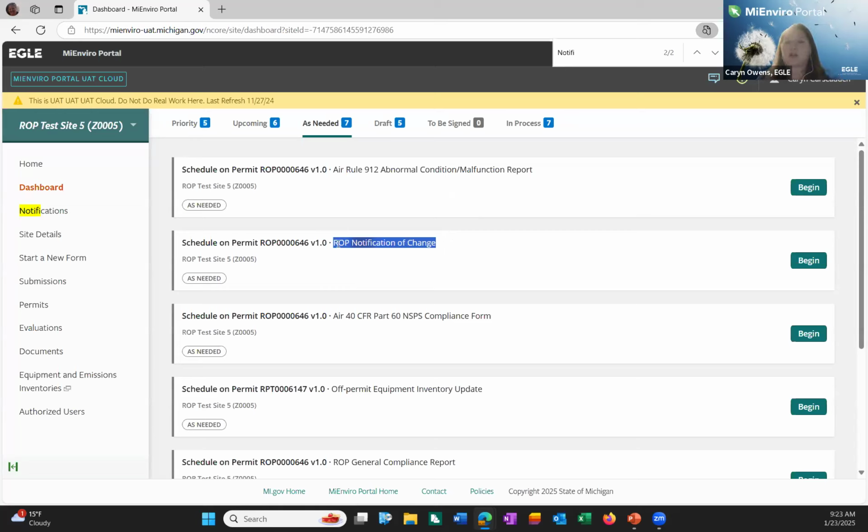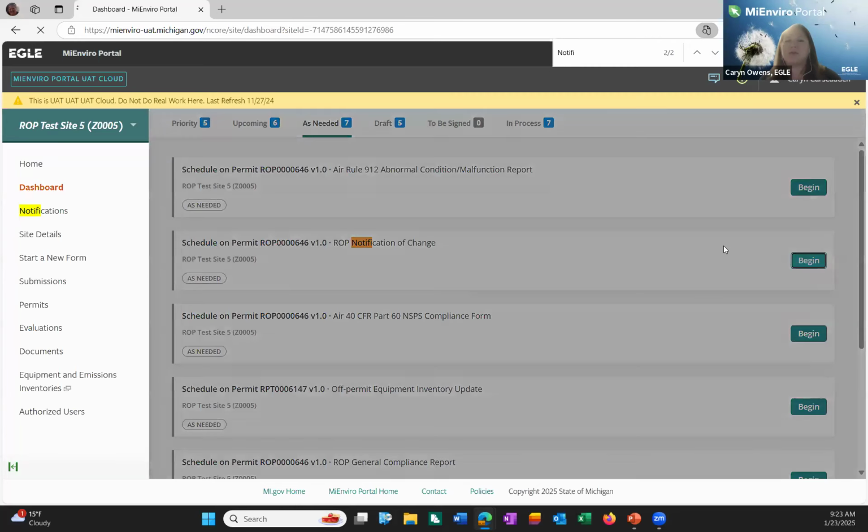And we're going to look for ROP notification of change. So this is the type of form that we're going to want to submit to the district office. This area also talks about what this notification is going to be reported for, this ROP, our in effect ROP number, which we saw under the permits tab. And if you're in charge of multiple sites, it also will show here what source this is going to be reported under. So go ahead and click begin when you're ready.